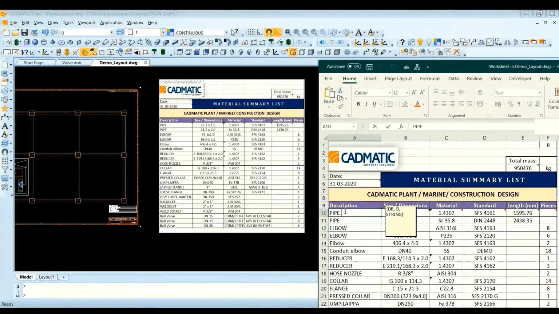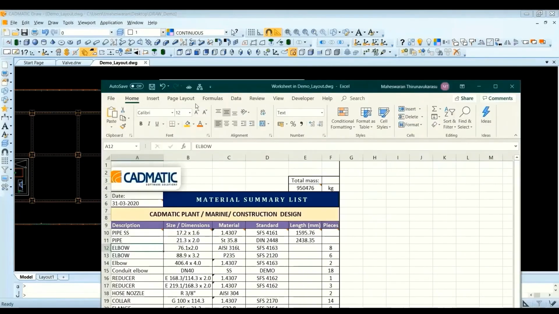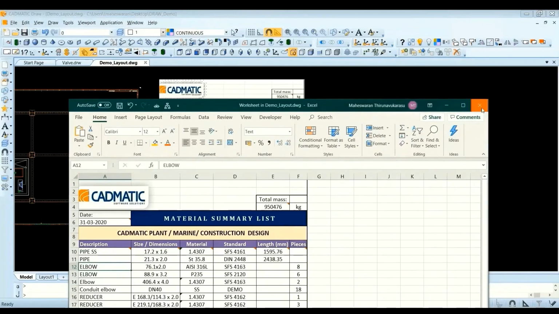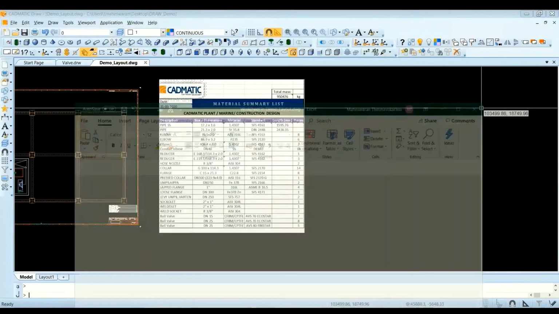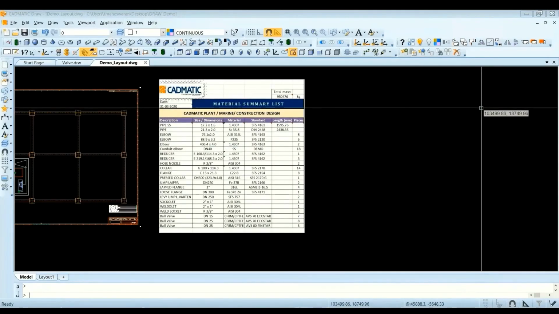In description I will change it to pipe SS, and then I click save. You can see accordingly inside the drawing sheet it is getting updated. So like this, you can embed some external application into our Cadmatic Draw. I am showing only an example for Excel. Similarly you can do it for PDF or Word documents also.